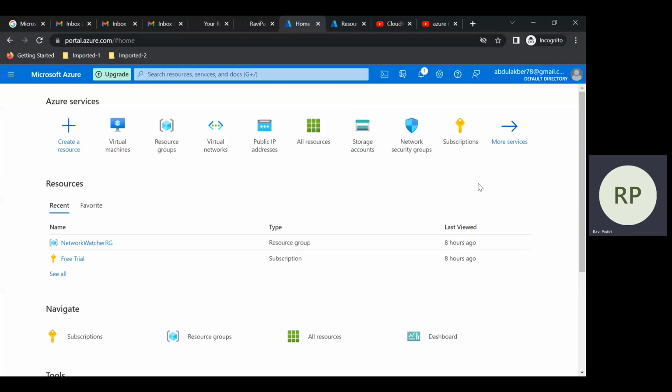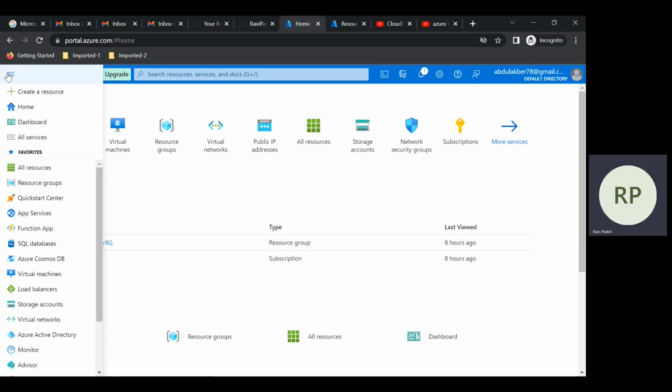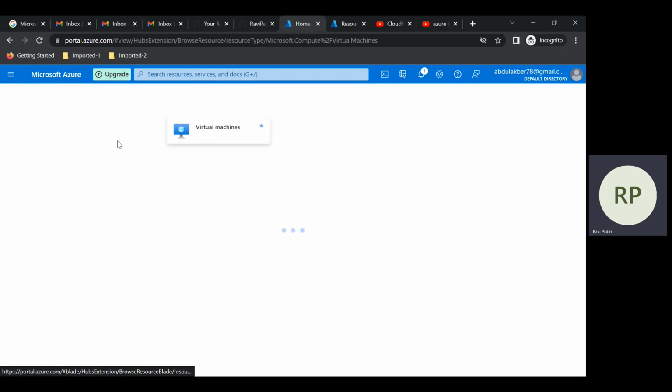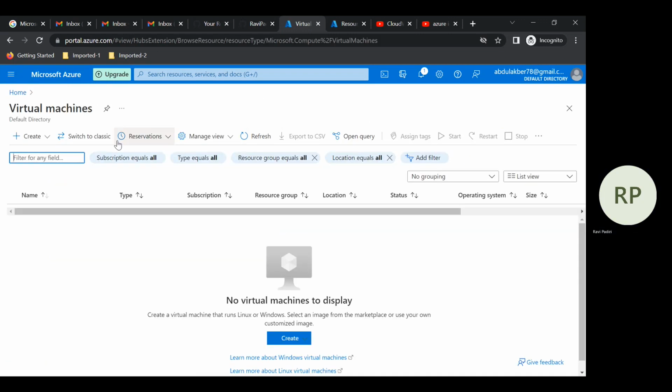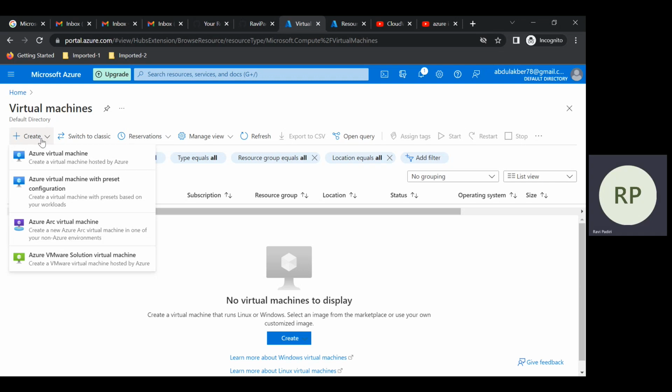Hi friends, today let's see how to create a virtual machine in Azure, a Windows virtual machine. Once we log into the Azure portal, we'll see the following screen. So click on virtual machine, click on create virtual machine.